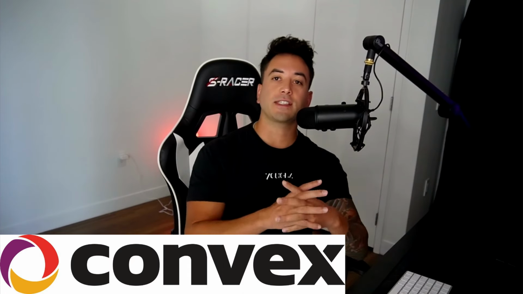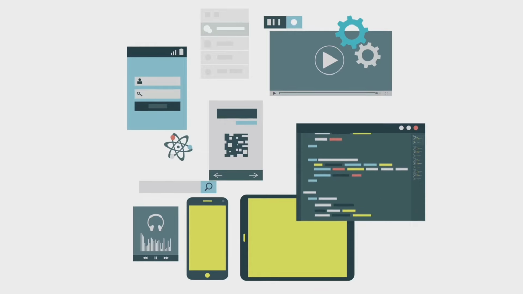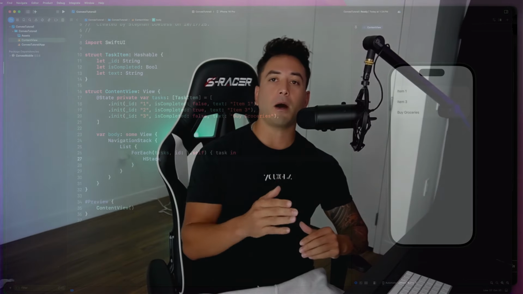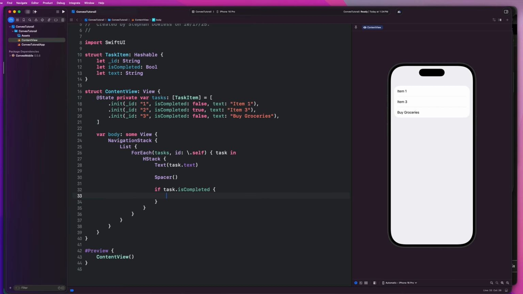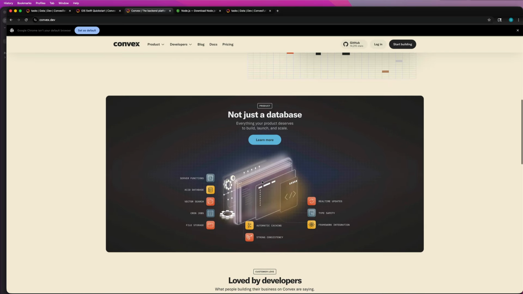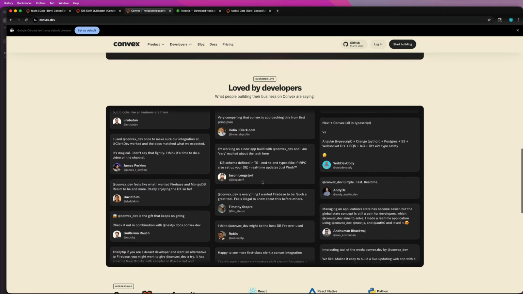Convex is a service that's changing the game for backends. We no longer have to set up APIs or servers. It's just real-time data that reacts instantly with our applications. So in this video, I'm going to show you how to build a modern to-do list app in SwiftUI using Convex, a backend as a service that's faster, simpler, and way more reactive than Firebase or Supabase.